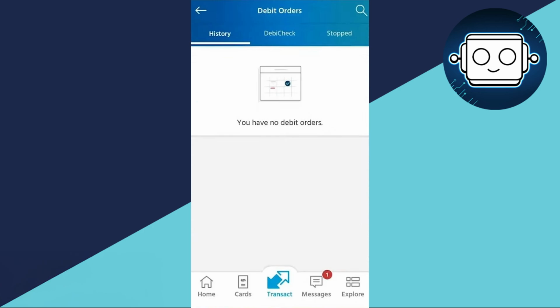Once you've located it, select it and then choose the option Reverse or Refund. Now, simply follow the steps provided to complete the reversal process. Once done, you should be able to reverse the transaction successfully.